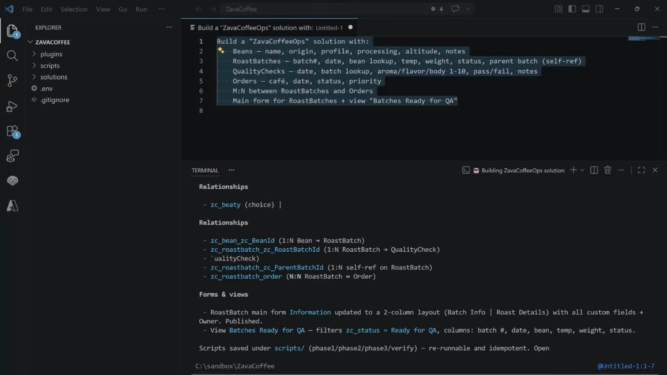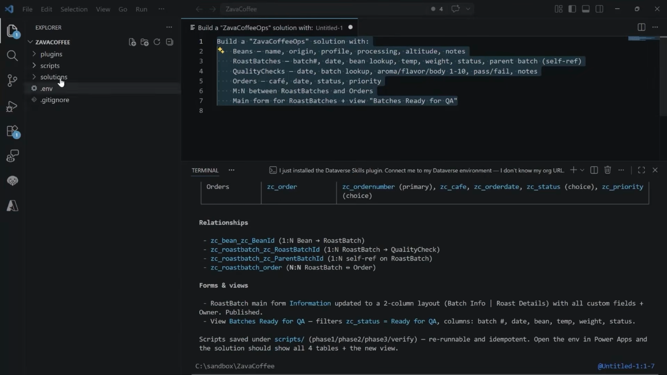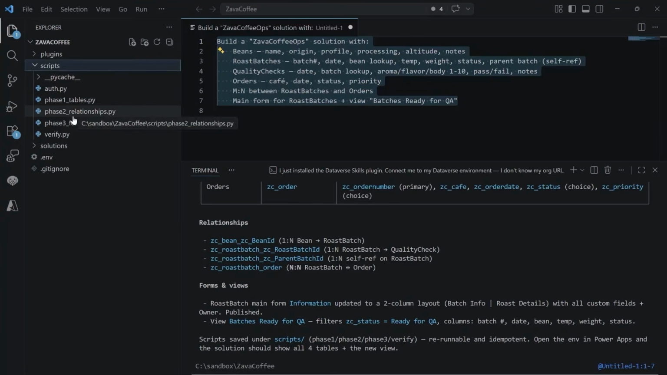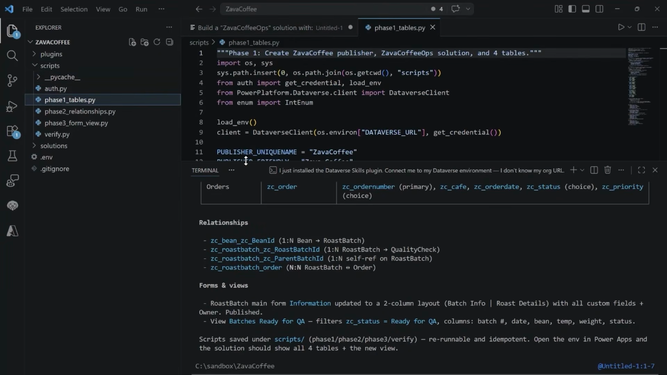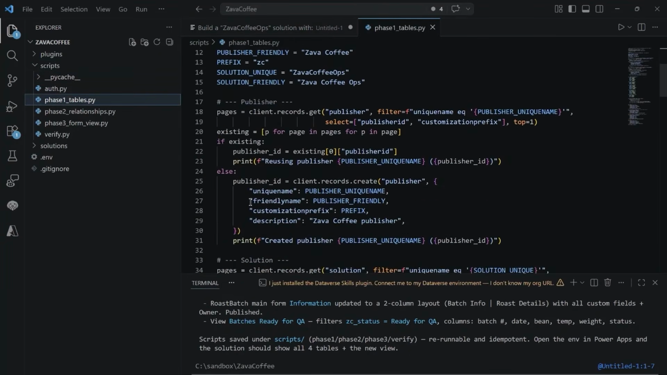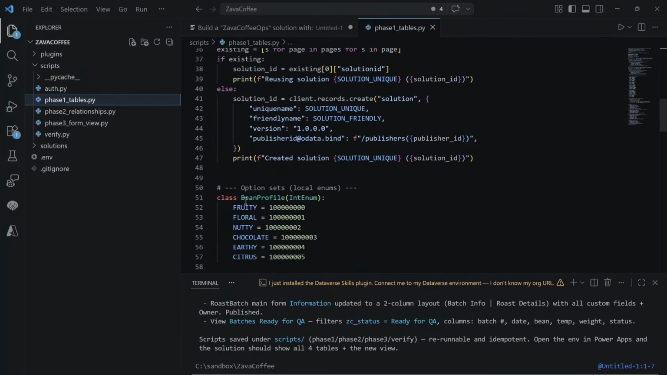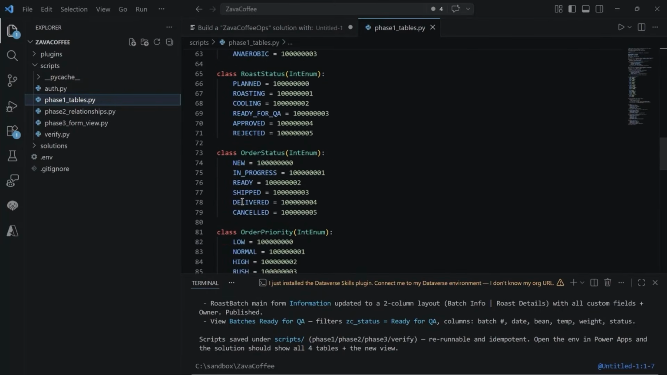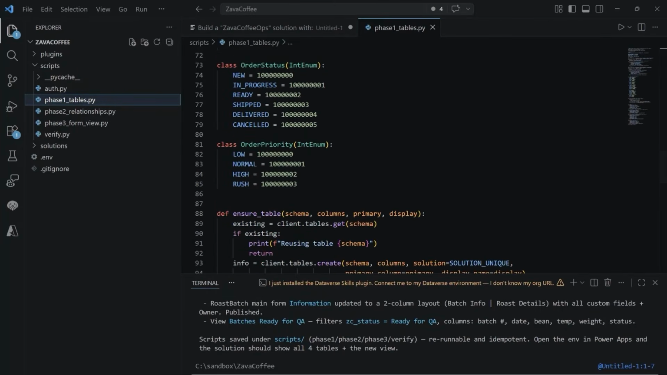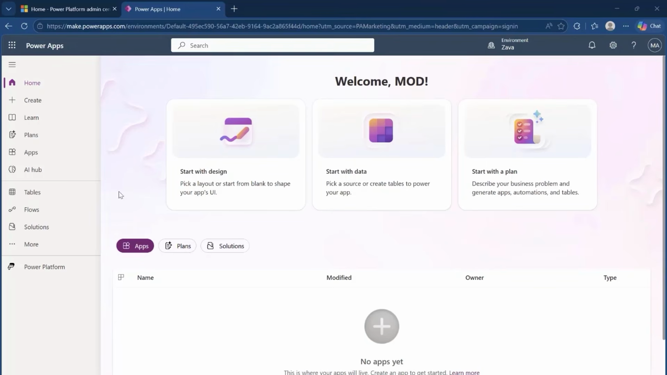And we'll also need to build a main form for roast batches and a view called batches ready for QA, which has a filter status of cupping. If you can include that as well, that would be great. Okay, so we'll also need to go ahead and create everything in a solution called Ye Coffee Ops.